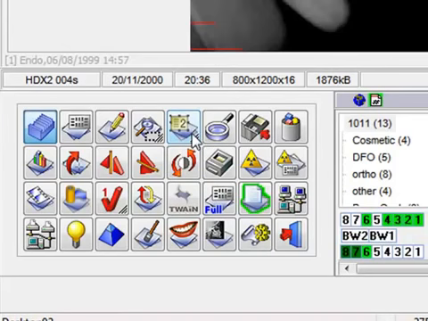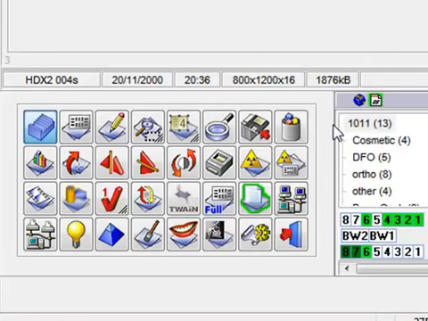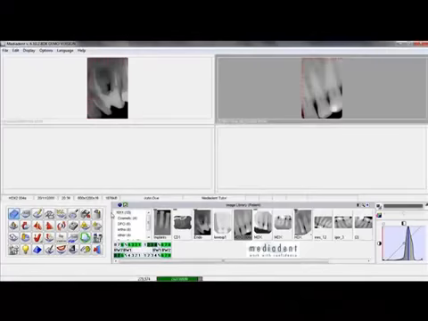Just by pressing my left mouse button and holding it, I will get other icons I can choose from. I can choose up to 5 different viewports. For demonstration's sake, I will choose 4. So I just click with my left mouse button on 4 and you will see I have 4 viewports now.